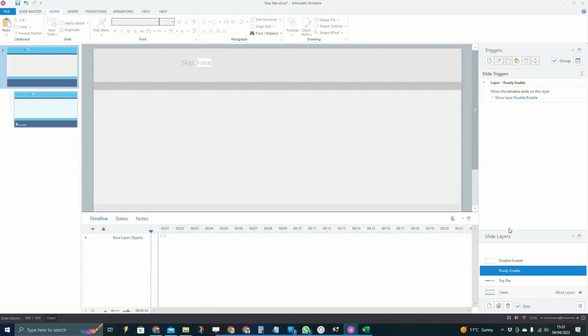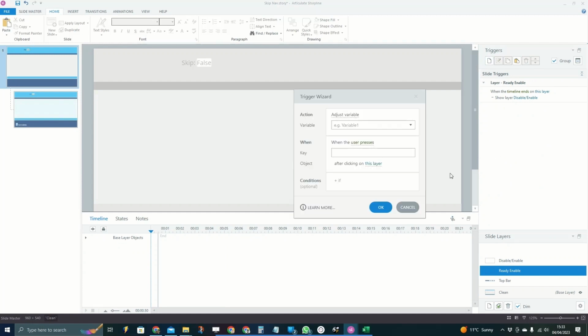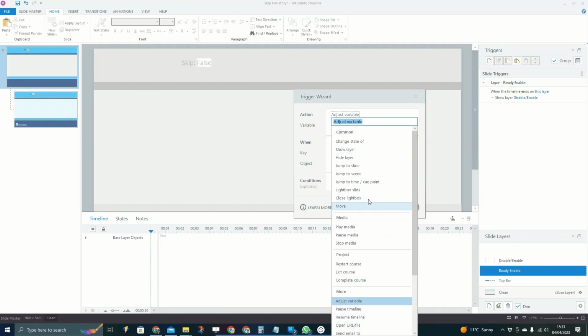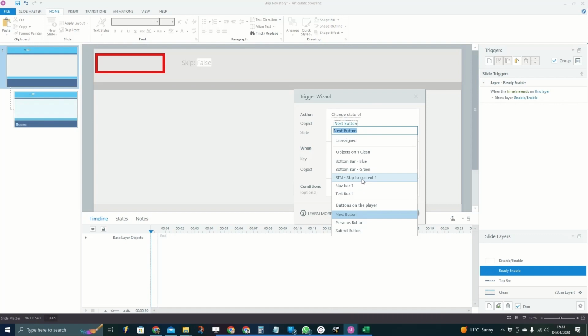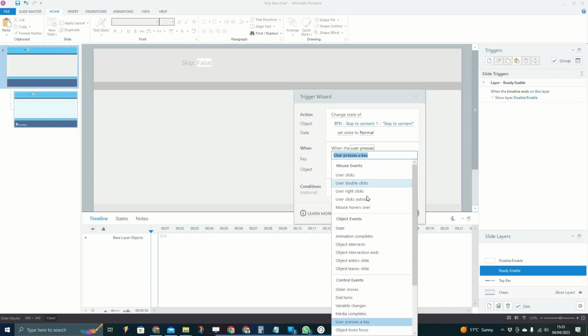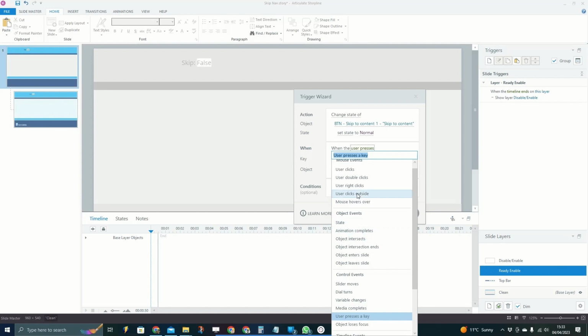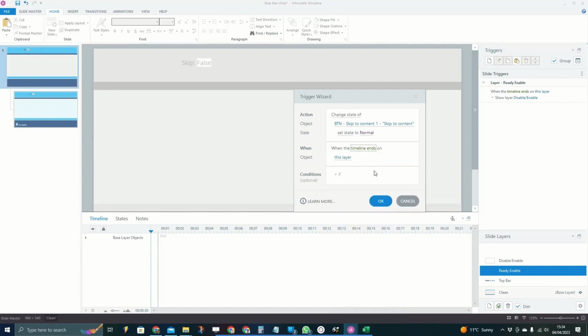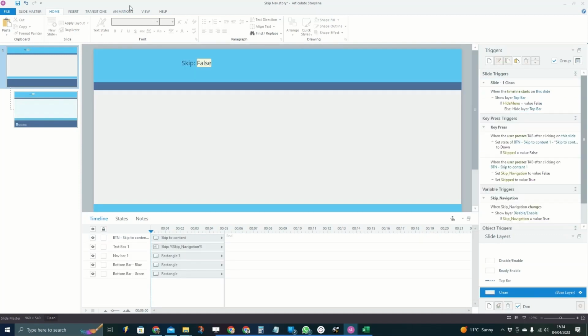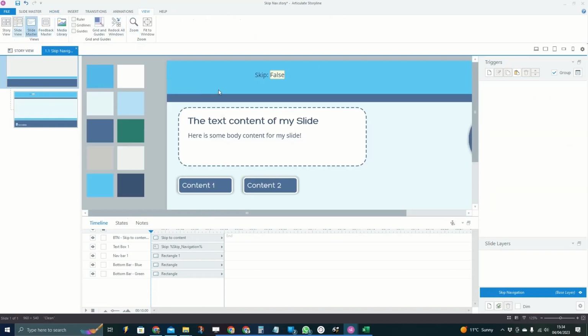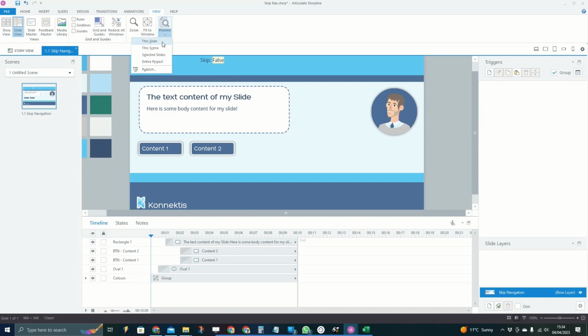So we'll just on here as well, just as this timeline is finishing, so we know that everything's about to kick into place where we're on the slide. So we'll just do one more change state of, which will be the skip to content button. We're going to set it back to normal when the timeline ends on here as well. So hopefully, I think that's everything. So let's have a test. There's only one way to find out, isn't there?